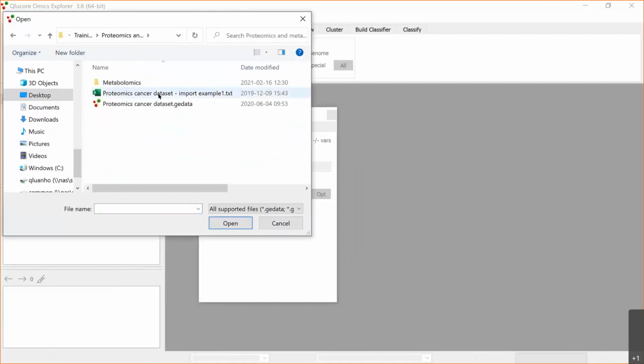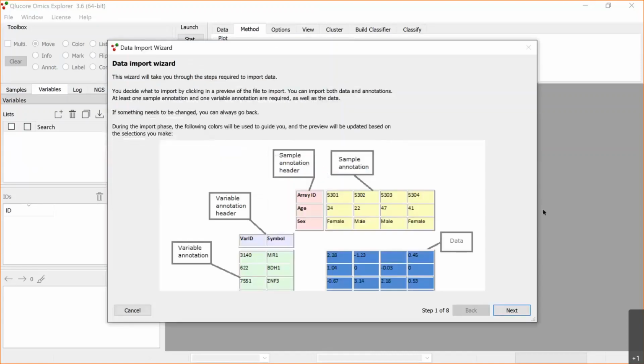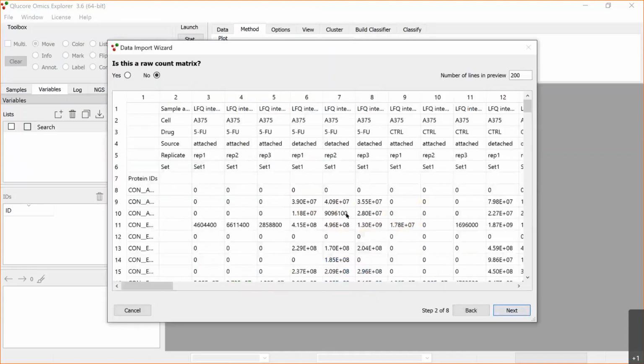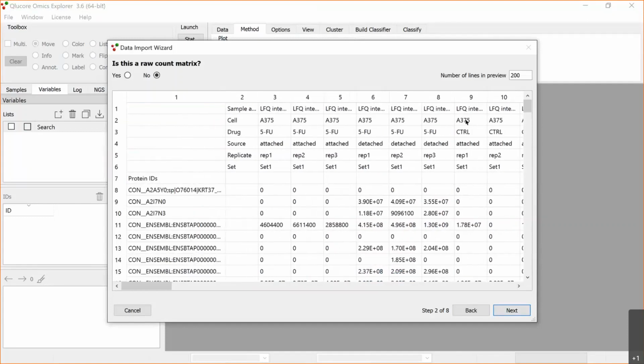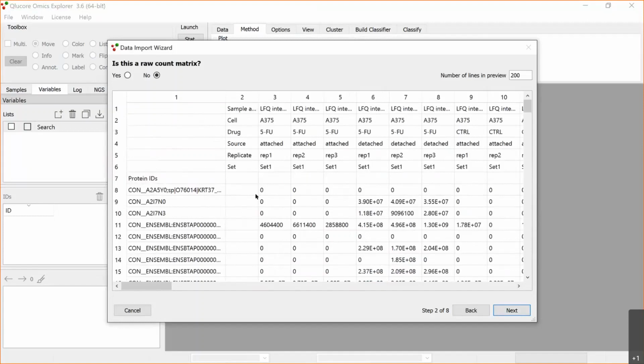Here we have, you see it's a TXT file, which I open with a wizard. And I go to the next step here. So now I see the data set here. And up here we have information about the samples. So 6 different sample annotations. Here we have information about the proteins. So let's have a look. So here are the names of the proteins, as you can see. These are the variables, and here we have the actual measured data.